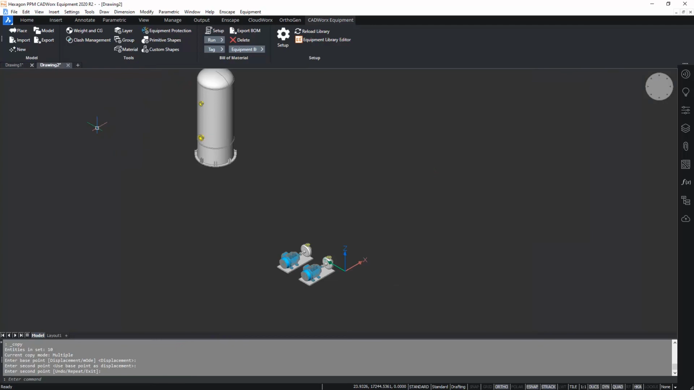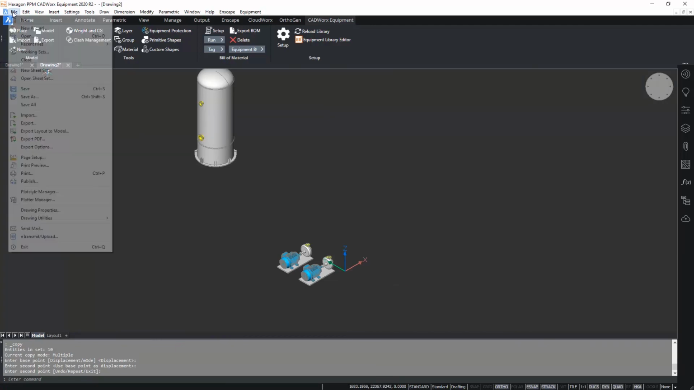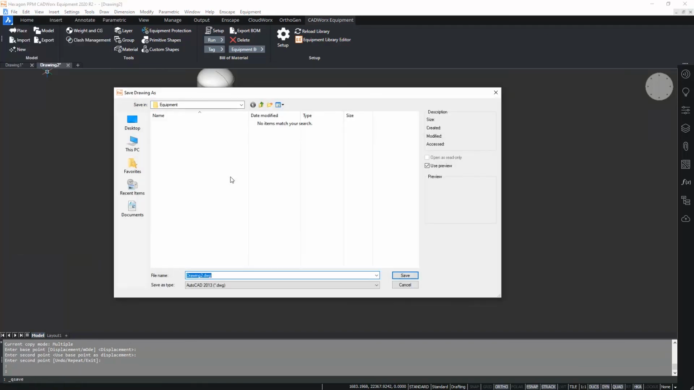The only thing left to do is save the file. So there we have a simple equipment layout, including the vessel that we created from scratch. Why not take a look at some of the other items of equipment in the library, or take a look at the library itself? Remember, if you do have any questions, please don't hesitate to get in touch.